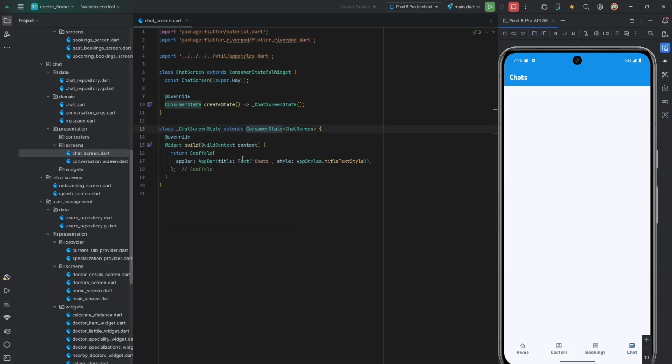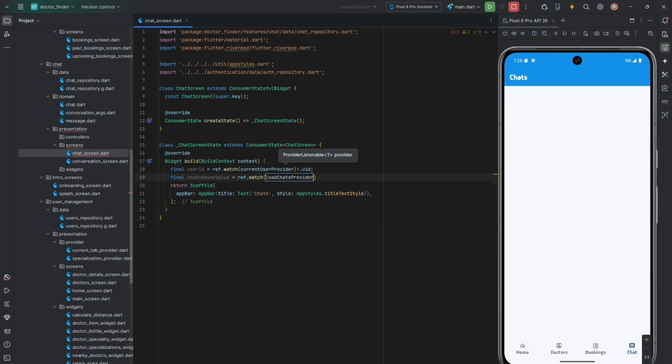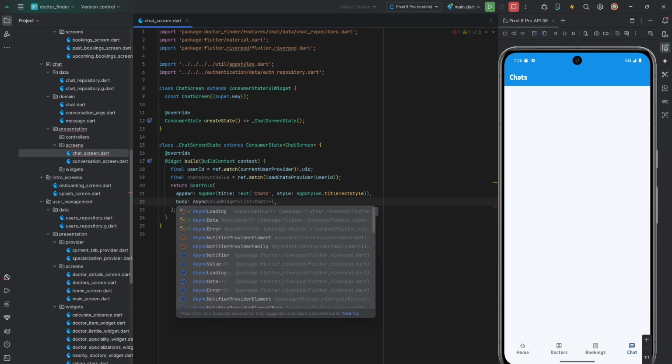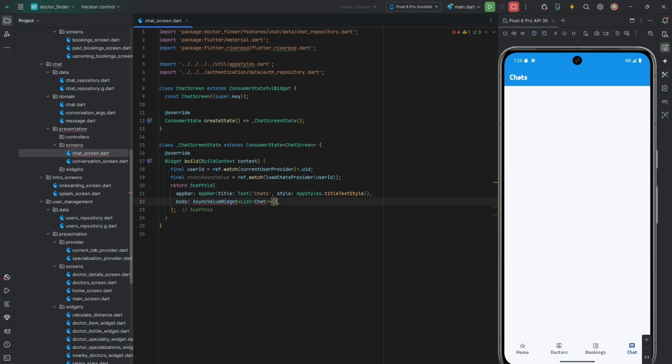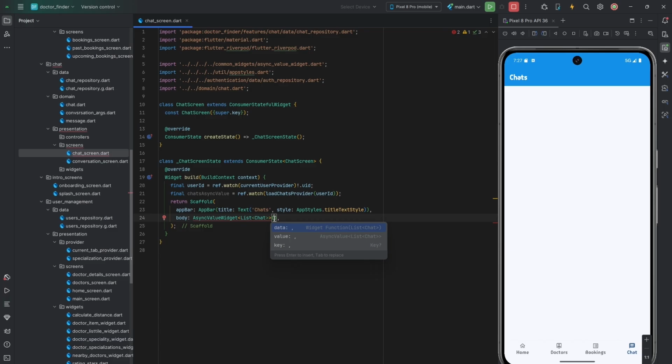So here in the chart screen we are going to load our charts, but first we are gonna start by getting the current user ID, and then we are gonna charts async value equals to ref.watch. So we are gonna say load charts provider, and then we are gonna pass the user ID like that. Set the body. We are now going to have an async value widget here of list charts. Okay, a list of charts. So I have to import it like that. So here, remember, the value is the charts async value, and the data is the charts.